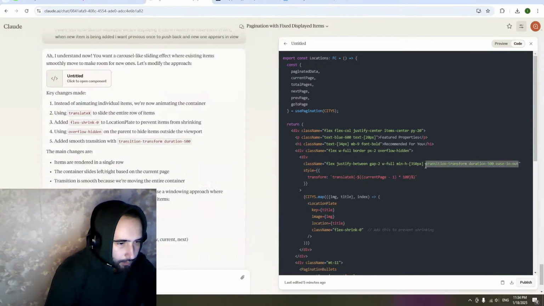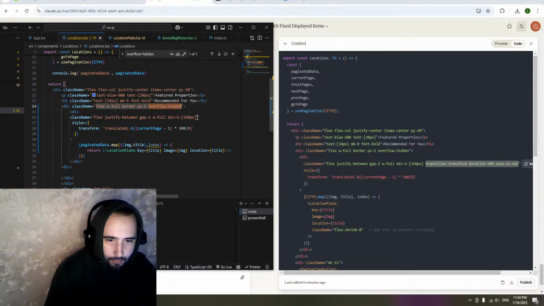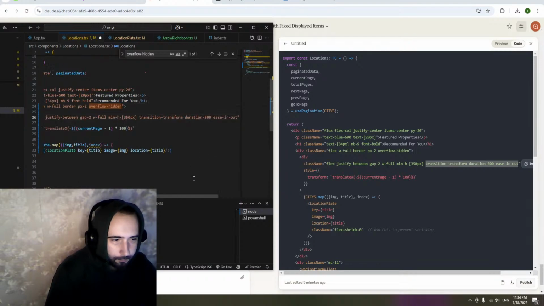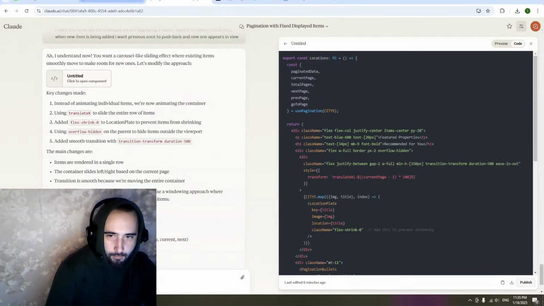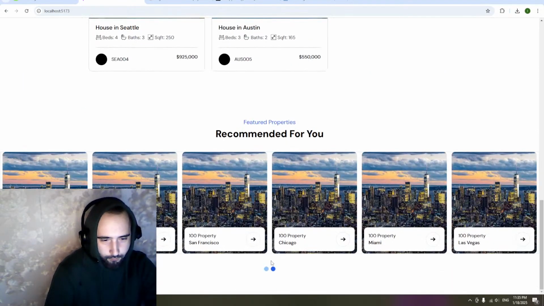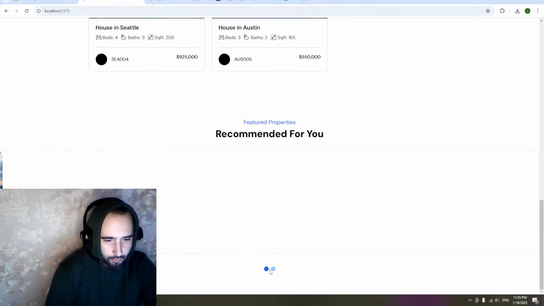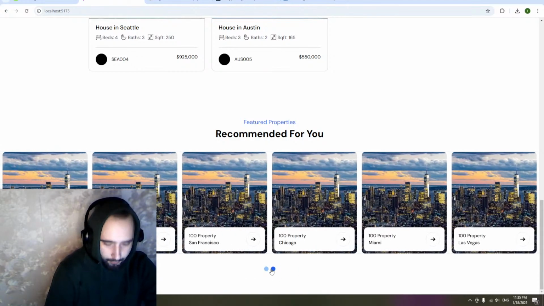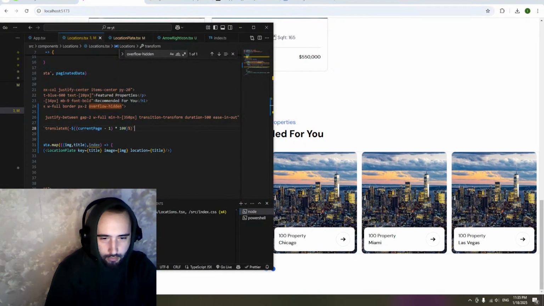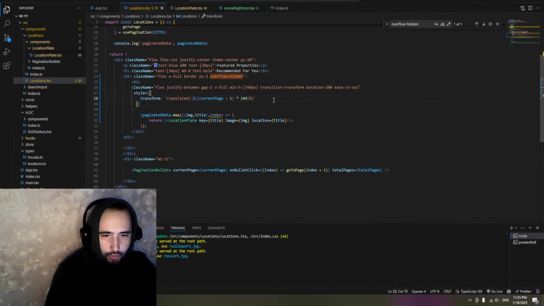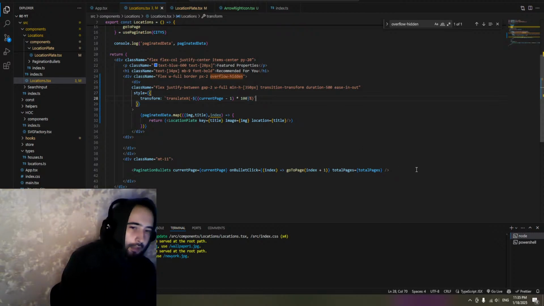Okay, this effect. We need this one on the parent. Okay. We have overflow hidden. Like shrink. Okay. Yeah, this is the one. But still, we have a bug. Why does the scroll like this? Too much. Okay, I got it.